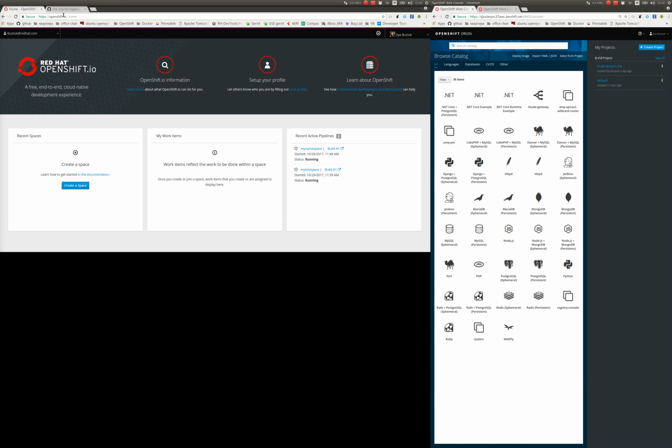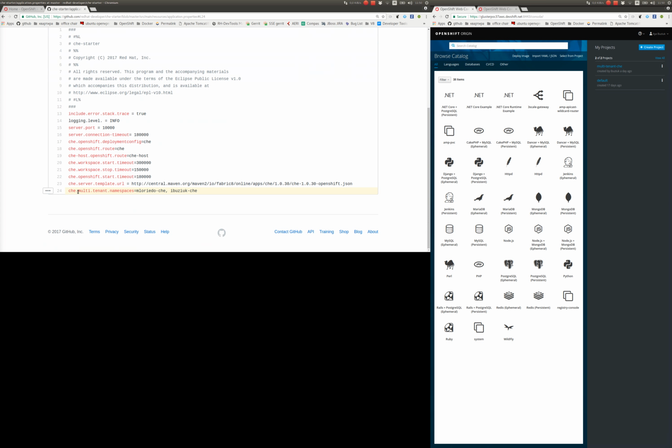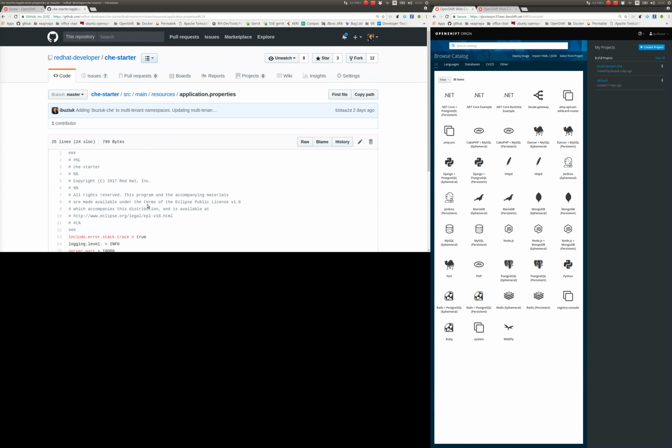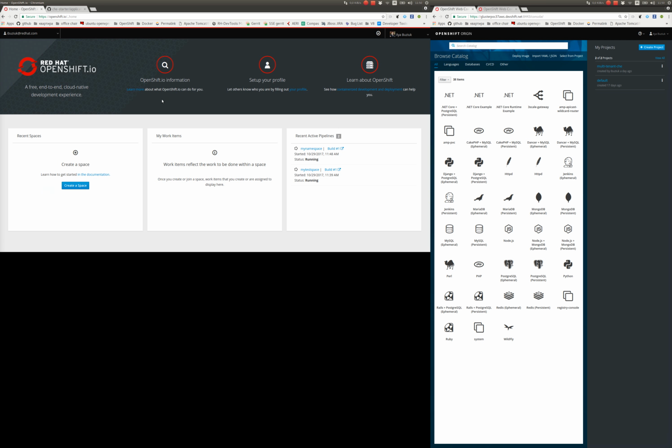So I have openshift.io opened here, and the namespaces that are multi-tenant ready can be defined in the che-multi-tenant-namespaces property in Che starter. So for now, my namespace is defined as multi-tenant ready.